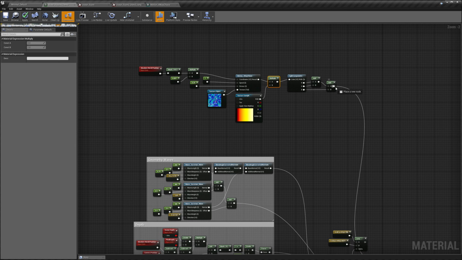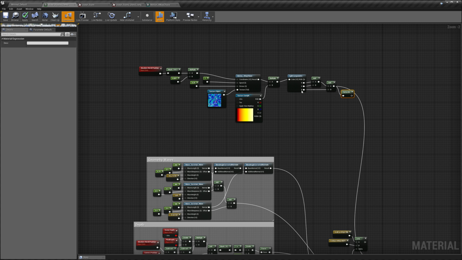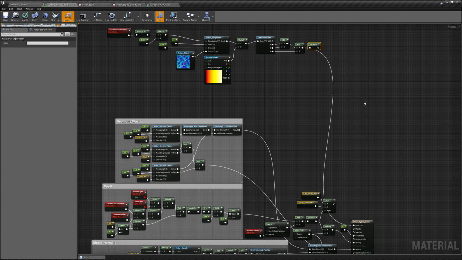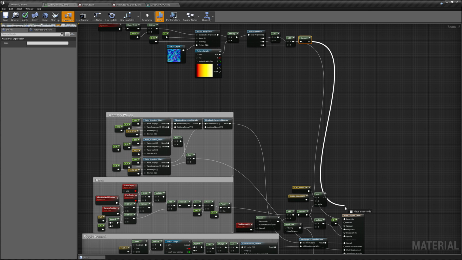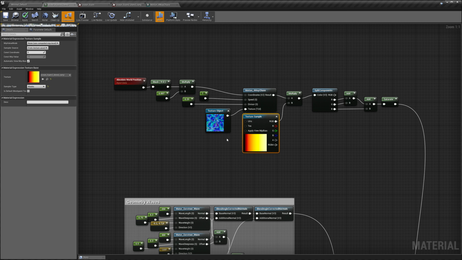Oh, and there's one more thing I need to do. I need to add a saturate here. Since we're adding these channels together, there's a possibility that our results will go above 1. So in order to clamp it between 0 and 1, I'm going to add that saturate node there. Alright, now with this gradient, I've given myself a really nice way to control where the foam is applied.